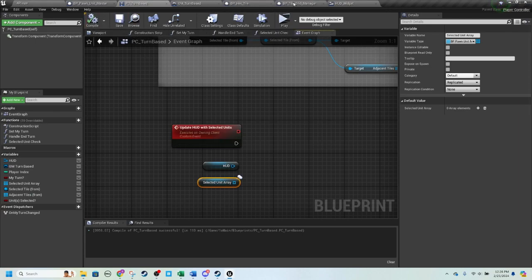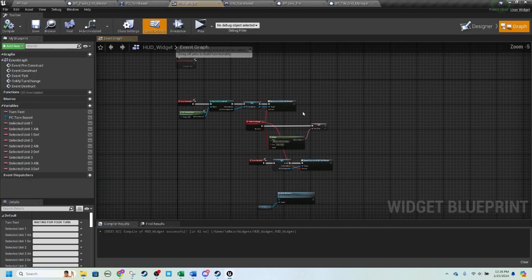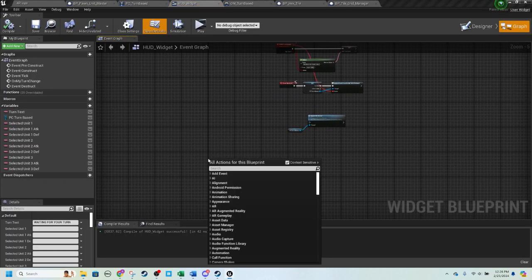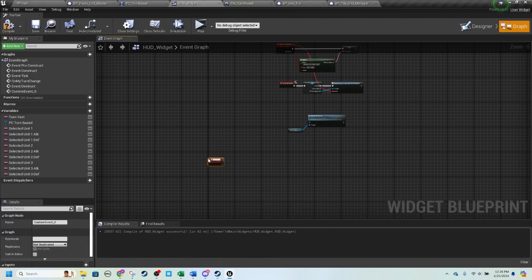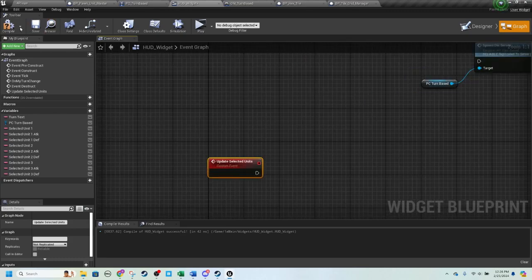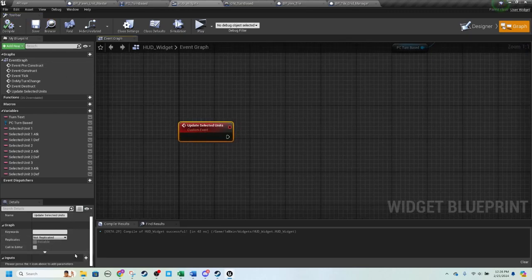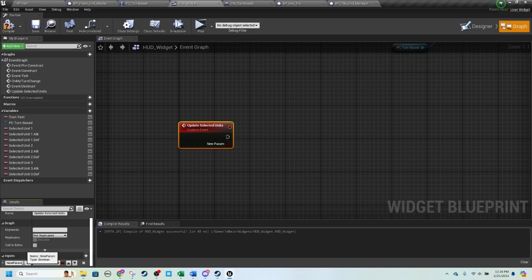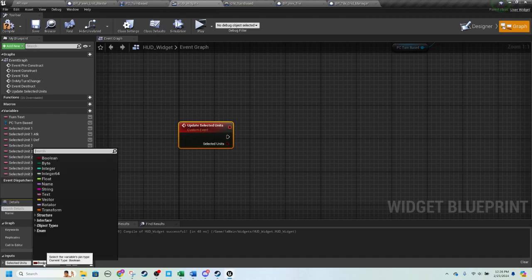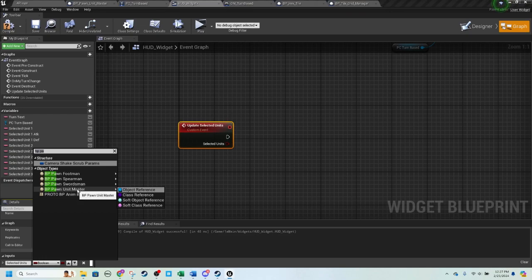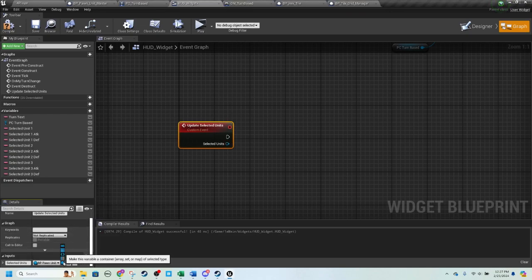So let's go back into our HUD then and make a couple of variables in here. So basically we need an event, custom event, update selected units. And this is going to input, so it's going to take our selected unit array. So selected units, and we'll call that BP pawn unit master object reference, and then click on this little circle, make it an array. And then we'll right click on that, promote to a variable.